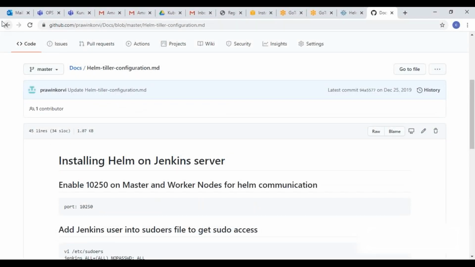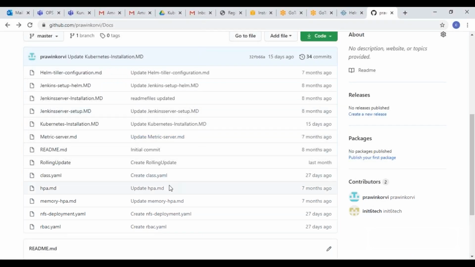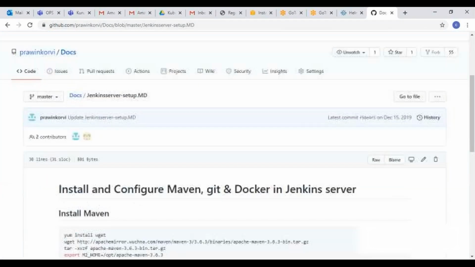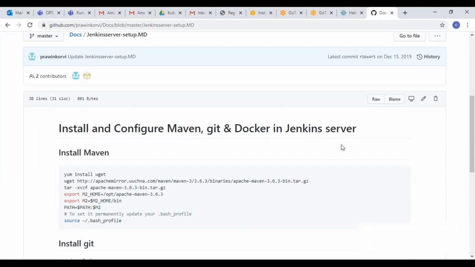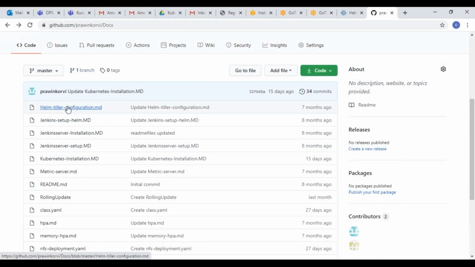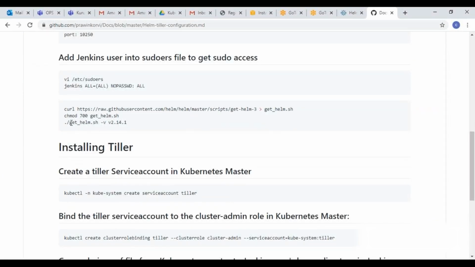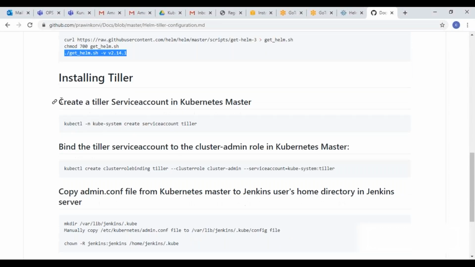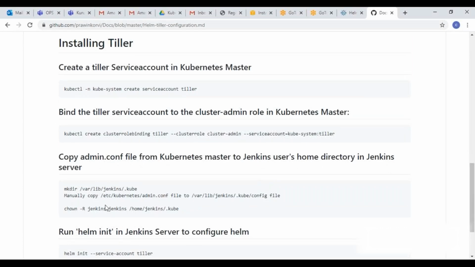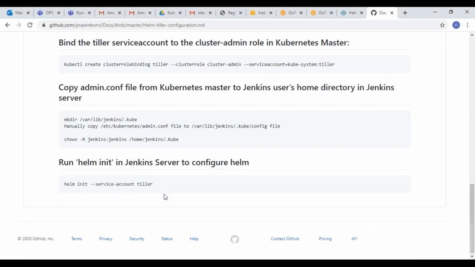In future classes we need many things: Jenkins server setup, Maven, Git, Docker, all these things are required. But as of now, for the Helm tiller configuration, Jenkins is not even required. You take any user account, download this, and from the cluster side create these components, and in that user copy this kube file and execute this. So I'm not going to install Jenkins as of now, to avoid confusion.